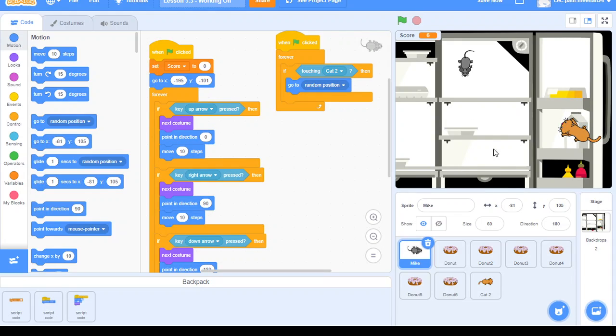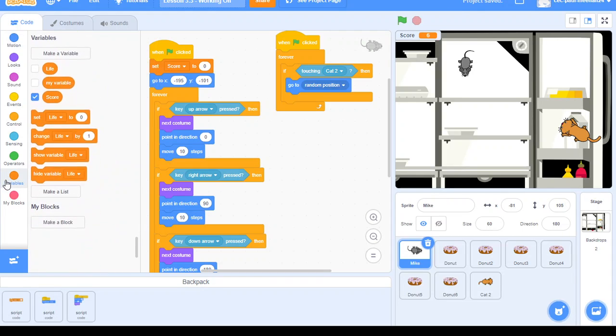Perfect. Right, so that's working. Now we need to create a variable for life. So I'm going to go to variables on the right hand side and make a variable. Oh, but there's already one pre-made for me. How lovely. But you'd make a variable for all sprites and call it life. I've tried this a few times, you see.